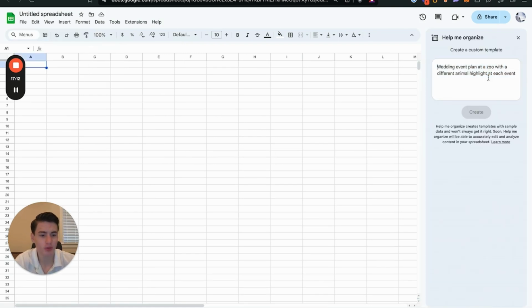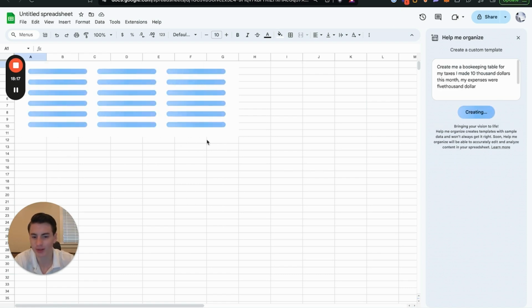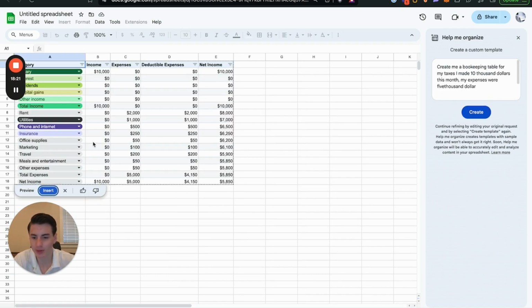And then you're able to say over here, in the past month I've made $10,000, create a table, and here's all of my expenses. So now we created the prompt over here, and now it's going to generate the table. And then as you're able to see, I created a table and it basically showed that my expenses were $5,000 and my net income was $5,850.